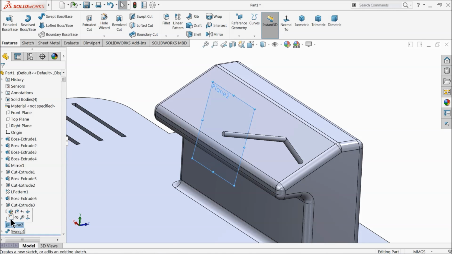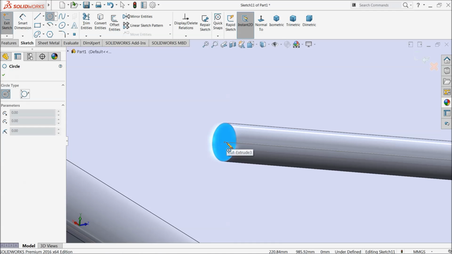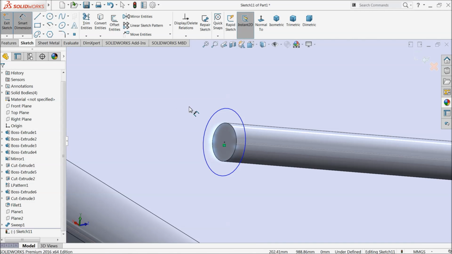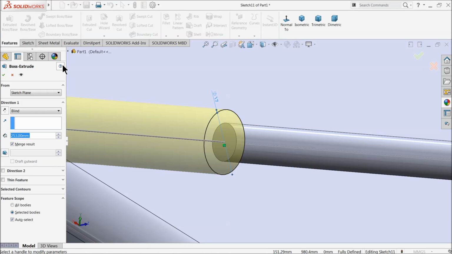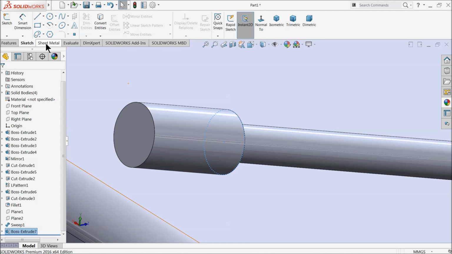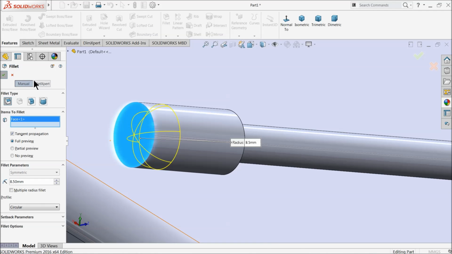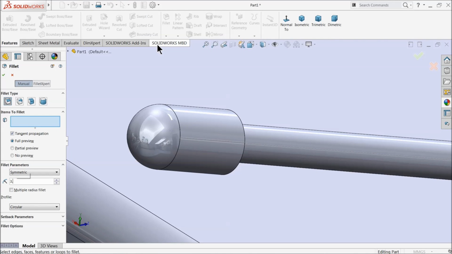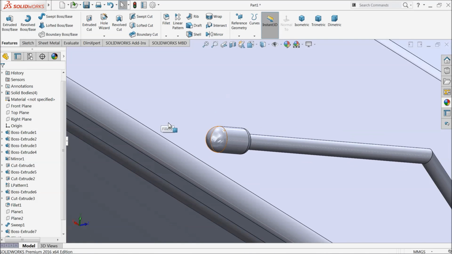You can hide the plane 2 also. Now select again the same face, sketch, circle, and draw little bigger circle, let's say 17mm. Go to feature and extrude up to 30mm. Okay. Now choose here fillet, and let's keep 8.5mm. Again choose fillet, 3.5mm, and select the bottom face. Okay. Now this is a kind of handle.